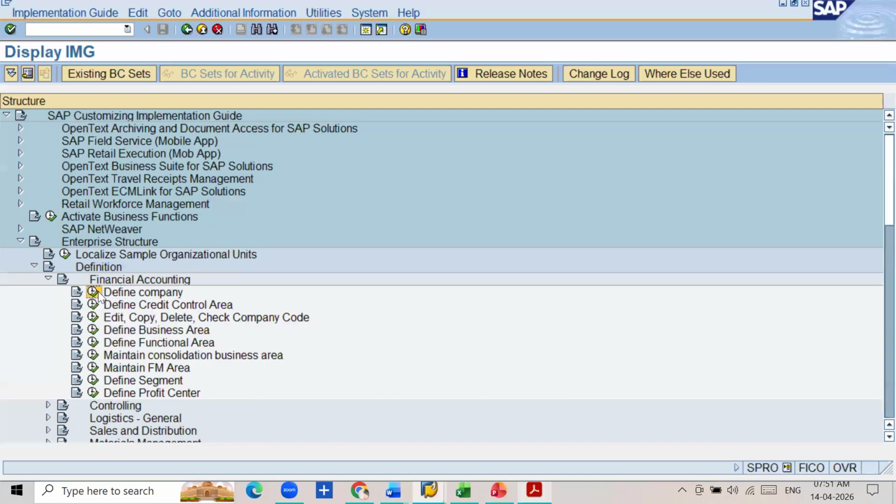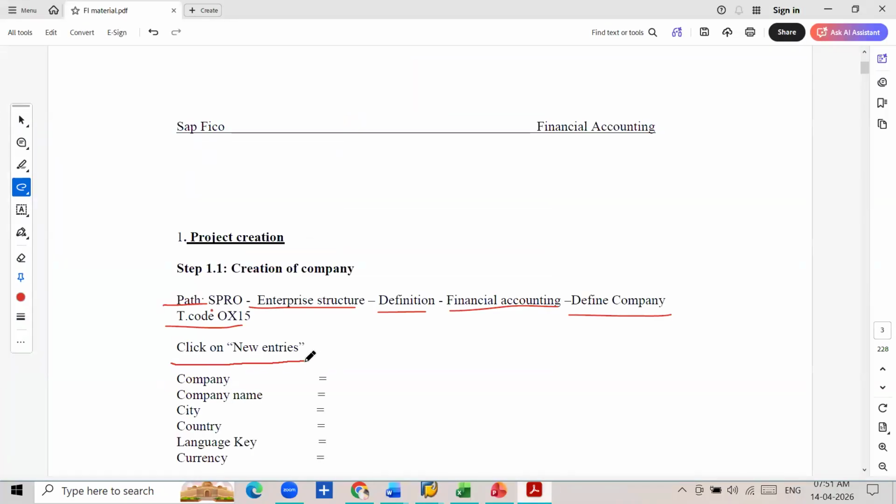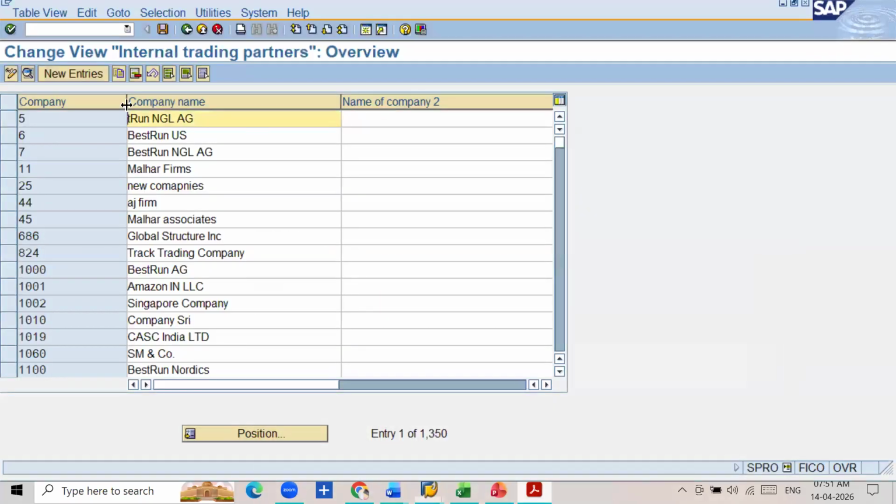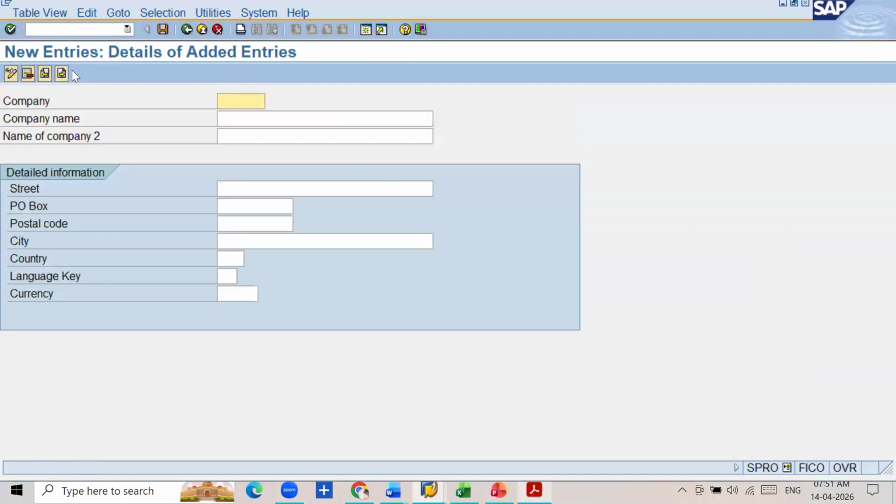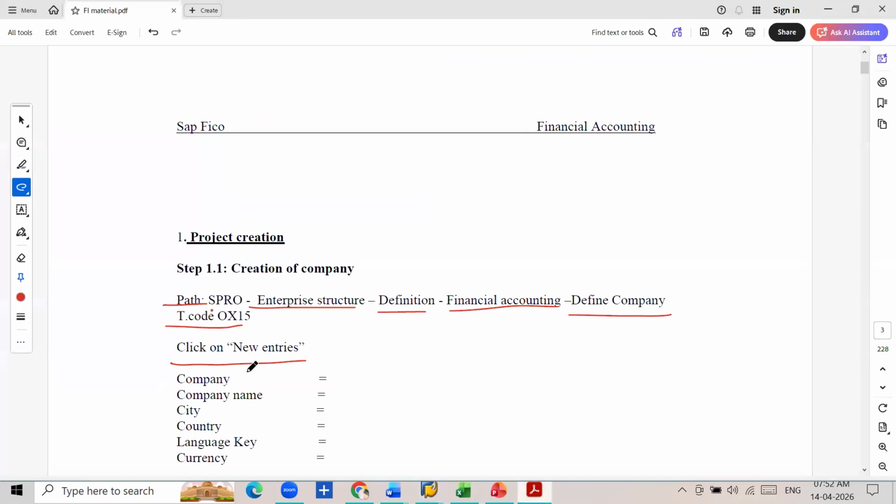Click on this. Then after define company, we click on new entries. This is called new entries. Click on this. So in order to create a company in the software, we need to provide some information in 4 or 5 characters, not words, 4 or 5 characters in every field. And these fields are printed in your material.